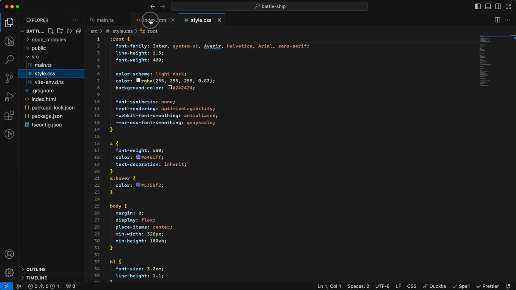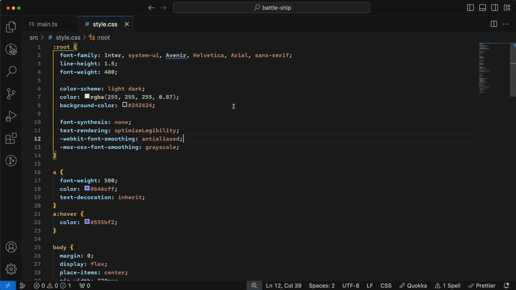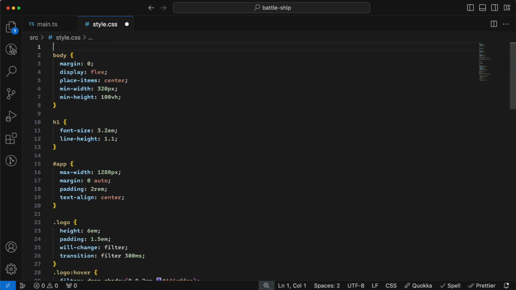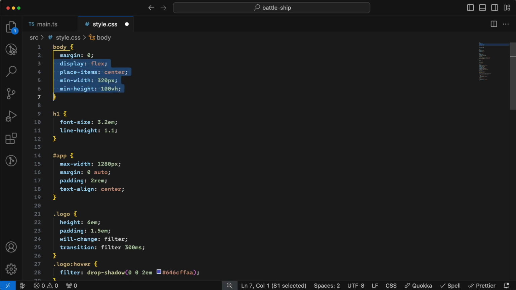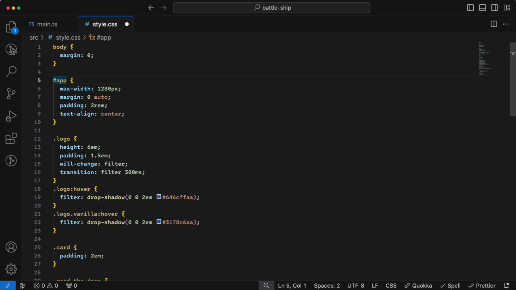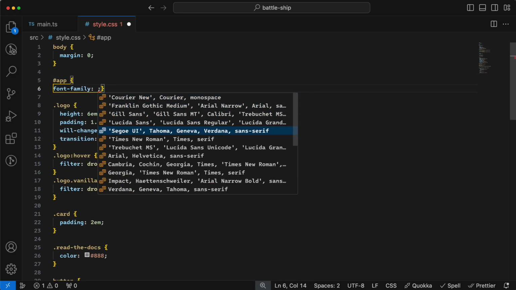So let's go to the style part. I don't need this index anymore. I can close it. I'll be working with these two files. So like this, I'll make it a bit bigger. Great. Here I don't need any of these. For the body I would just keep the margin part, and I don't need the H1. For the app I will just use a font family. Let's say this one.